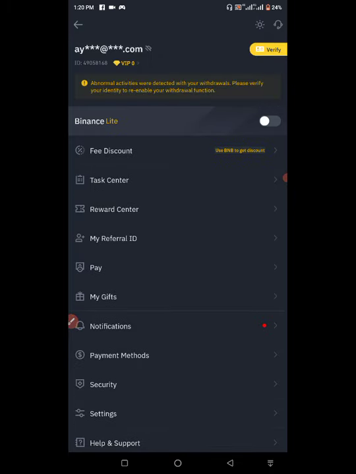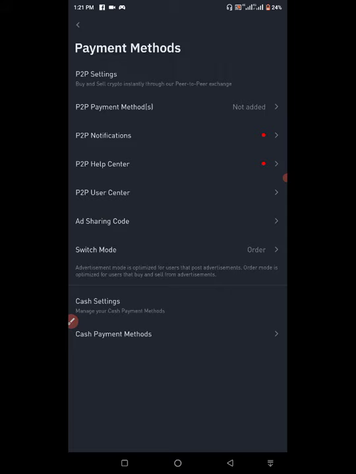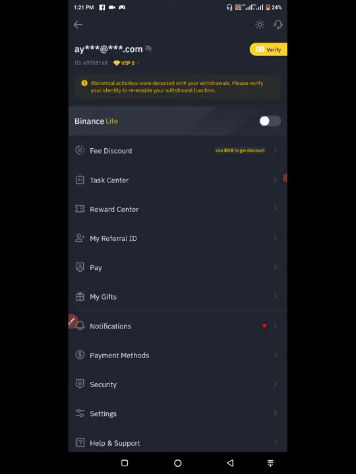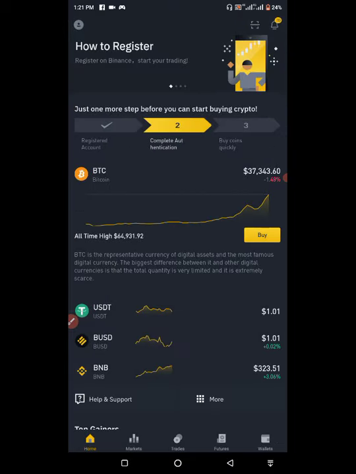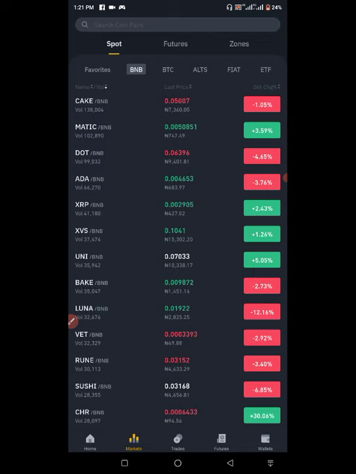You click on payment method if you want to add a payment method. You can see there are different kinds of things: there are tax centers, there are different Binance discounts and a lot of things. You can go ahead and just play around with all these, but these are not necessary things for me, so I'll just go back. On the market section, this is where you can trade any market.